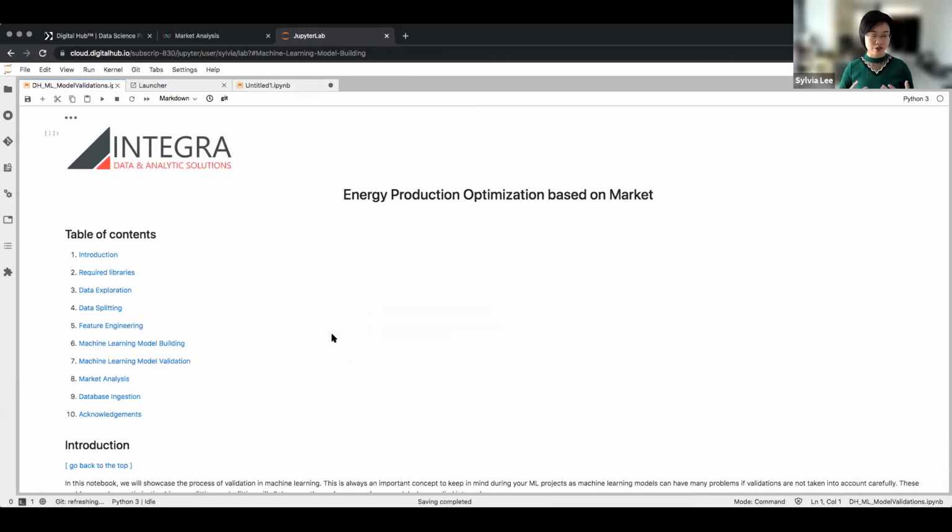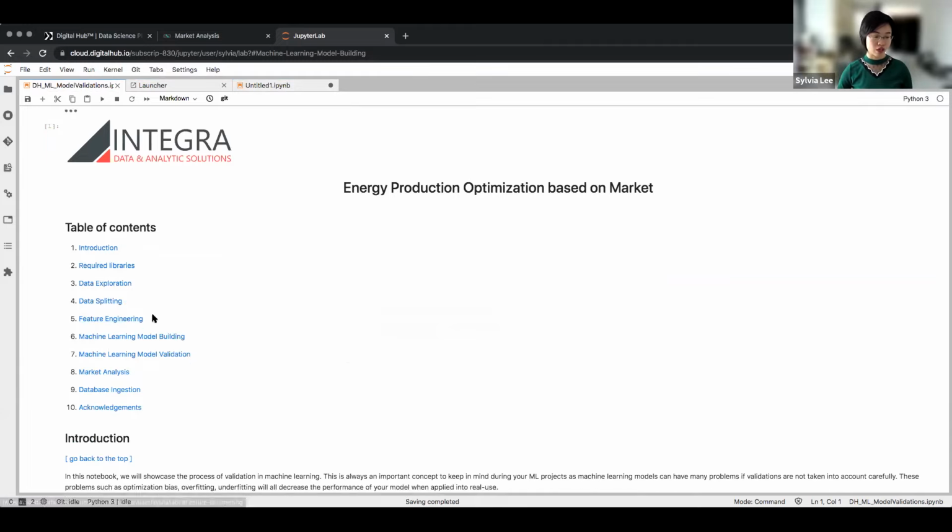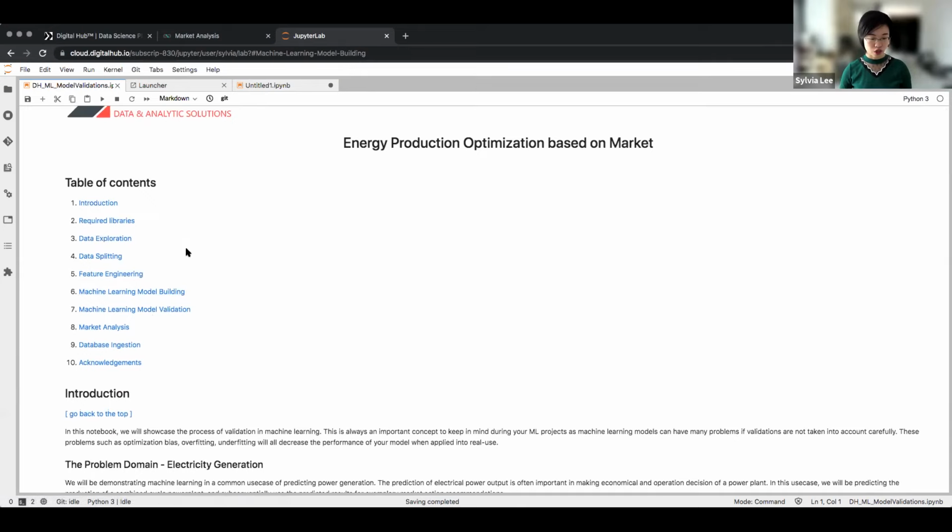In this case, I've already pre-run some of this notebook just to save some time. What you're going to see in this notebook is a quick introduction to a use case. Again, this will be electrical generation, and we're going to combine it with market data that we get from AESO, join them together, and then do a market analysis to come up with different recommended actions.